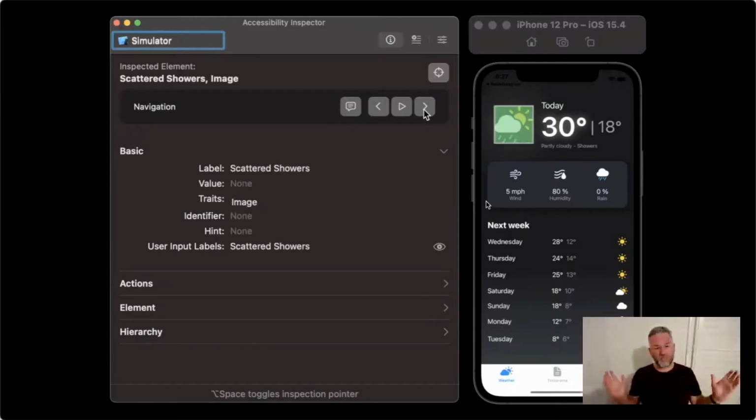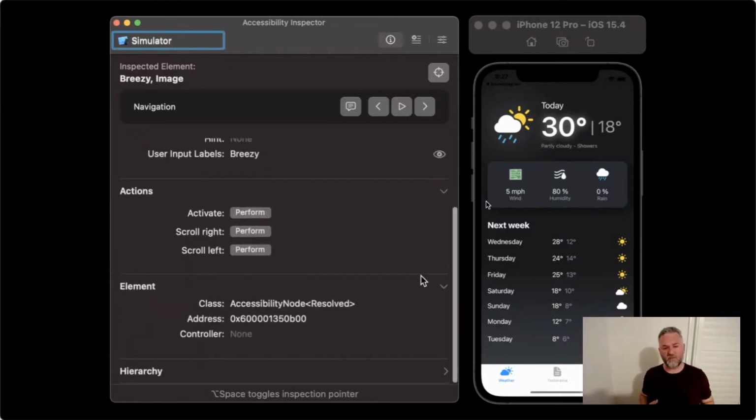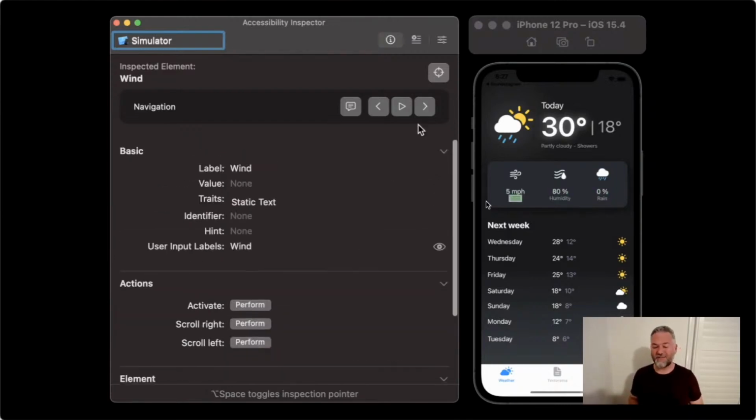So, let's set some context. What you're seeing on screen right now is Apple's Accessibility Inspector, an app that ships along Xcode. It's really the only developer tool that we currently have available to manually test accessibility in apps built for their platforms. It's an app that can really only be described as unloved.